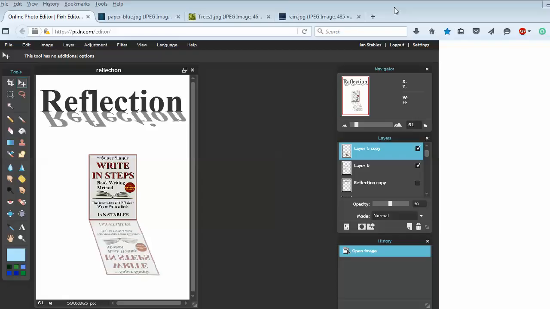In this lecture I'm going to show you how you can create this sort of effect, reflection. I've done it with text and I've done it with a book cover of mine. So I'm going to show you how I actually did that.